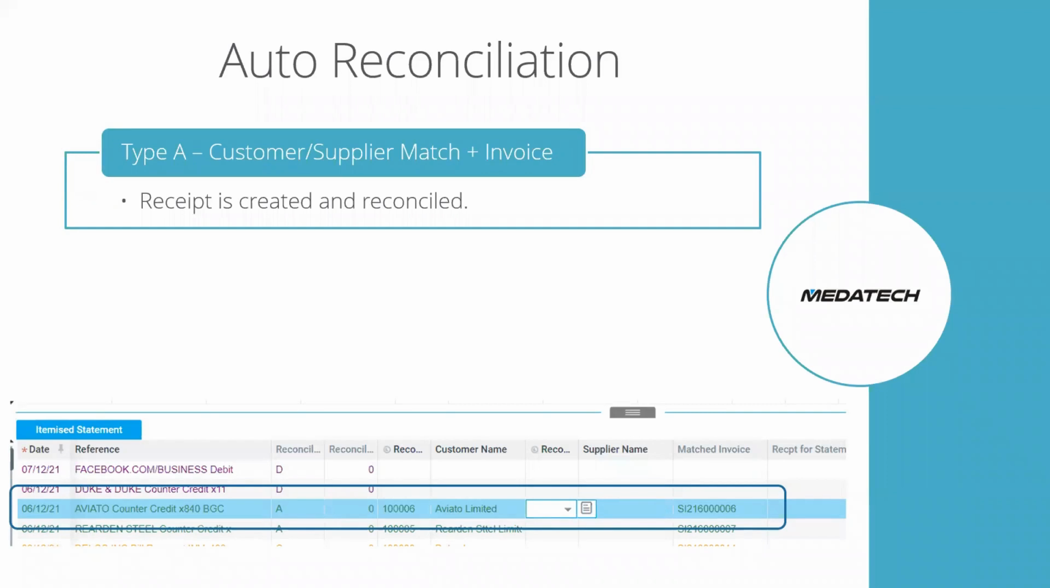The first type is when there is a match of supplier or customer, and there is also a match of an invoice. The system has populated the customer name, looking at the reference to find what it is, and the invoice it recommends based on the value and a date range. A receipt for this transaction will be created.